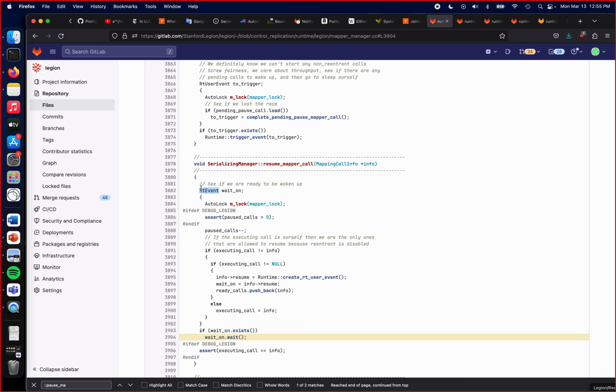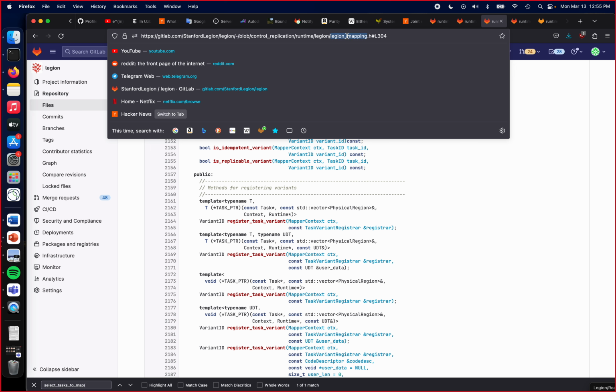But importantly, both runtime events and application events are instances of what I call a Legion event, or an LG event. Do we still have Legion types here? No, it looks like I closed it. Let's open it up here.